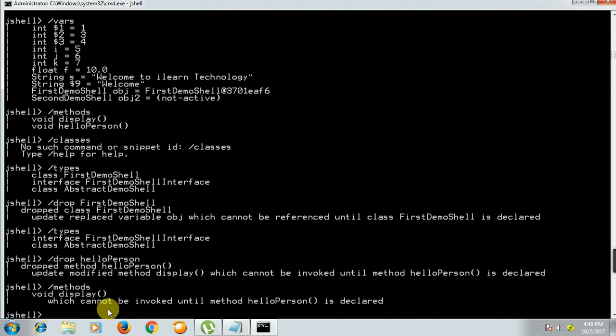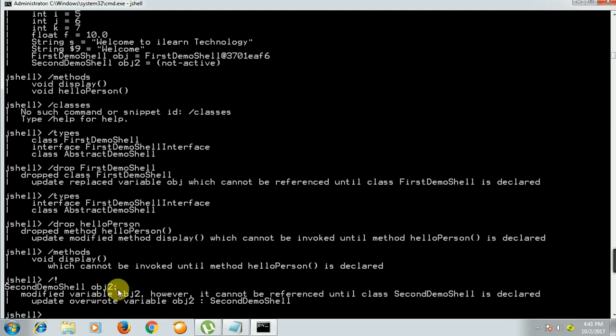If you want to use the previous command, what is the command in order to get it? / and exclamatory mark, which repeats the last operation we have performed. Till now, we have discussed variables, methods, and classes. And also, if you want to perform any kind of operations using classes, something should be imported first.